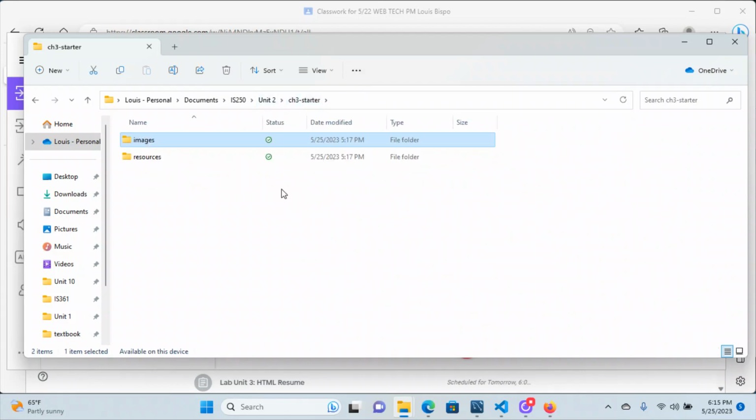Okay, and then I've also got this resources folder. Remember what we were saying about the resources folder, right? This is the stuff that we're going to use in the development of the app, but they're not going to be used directly as files. Like if I were going to upload this project to a web server, I would not include the resources subfolder. I would include images, but not resources.